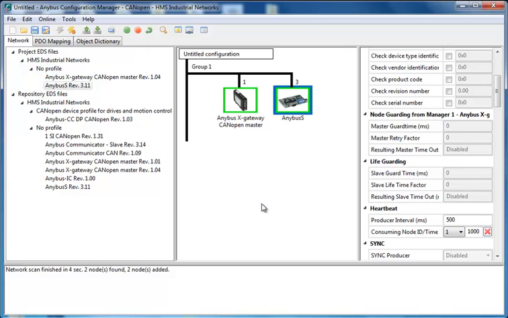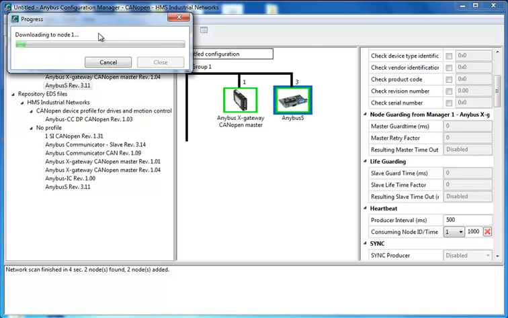Finally, I want to download my configuration to the network. I click Download and all parameters are downloaded.